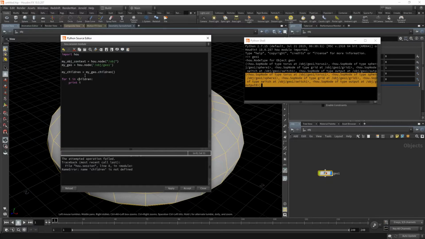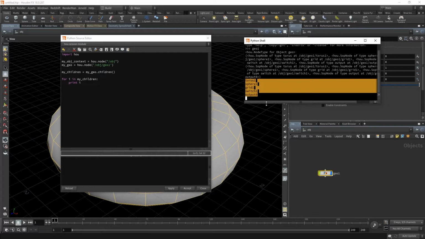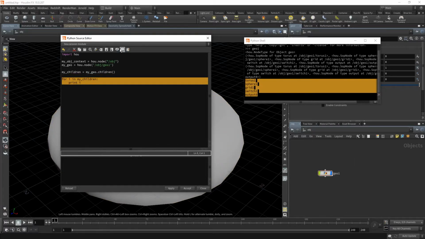Children is not defined. I changed the name a second ago. So it has to be my children. As you can see here in the message, my children is a non-defined name inside of this code. So now if I print my children, you will see it like this, which is a bit easier to read. Again, we will discuss for loops and stuff like that in much more detail later on. I just wanted to make it more readable so you can see what we are doing.